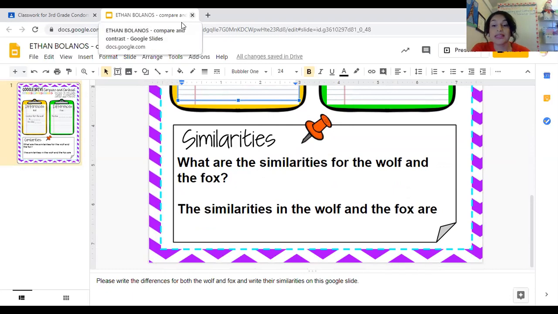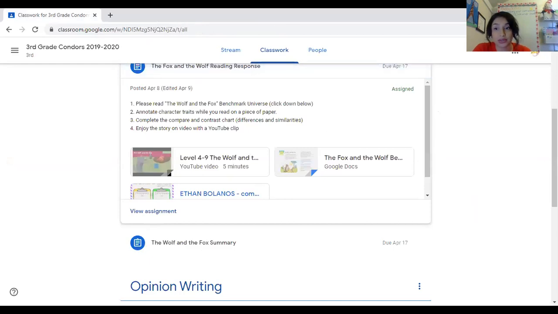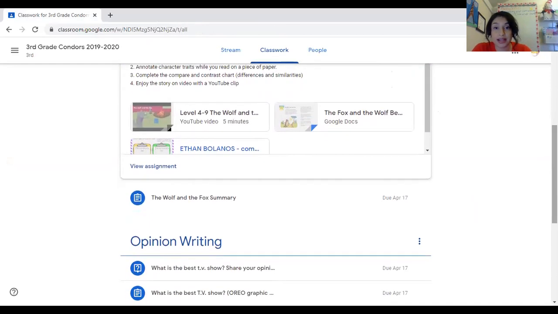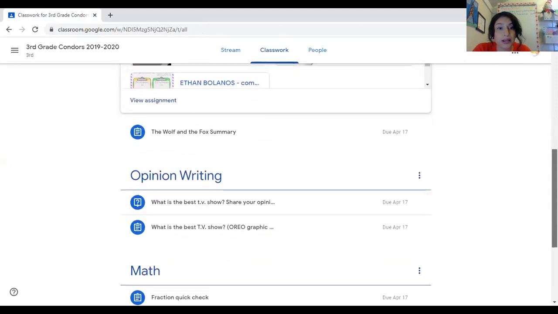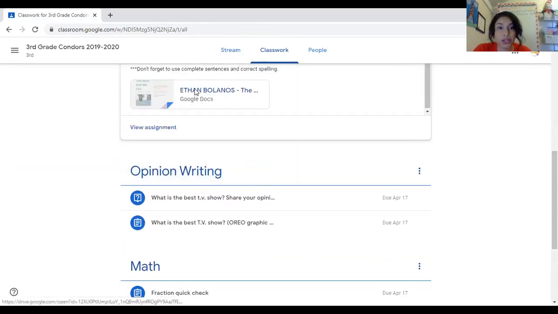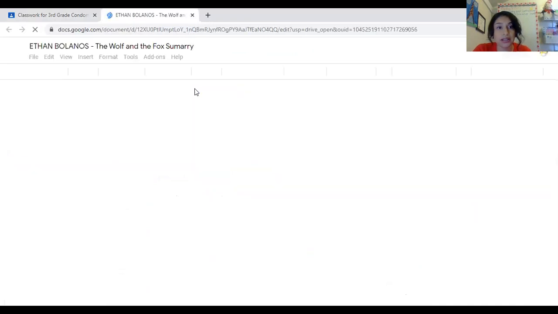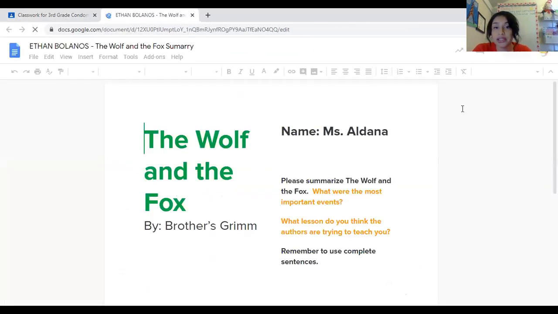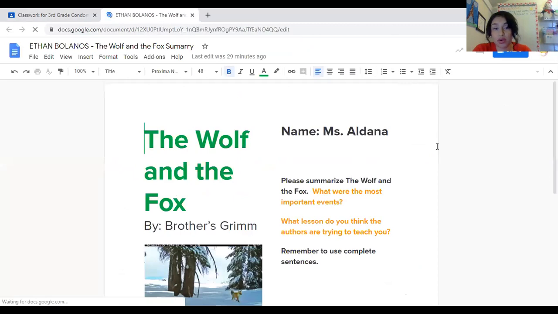for me. The second objective of the week, friends, is to summarize a story. So once I am done reading the story, doing my compare and contrast, you have a choice. This is only a free choice. I put a YouTube video of the story of the wolf and the fox in case you want to check that out. And we're going to go to the wolf and the fox summary. We're going to go here. I click on it. It's going to pop out for me. And here we are, the wolf and the fox.